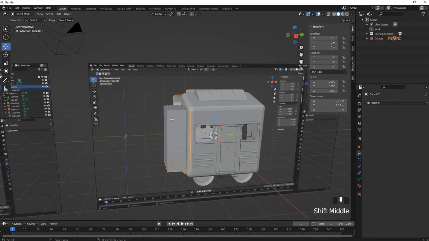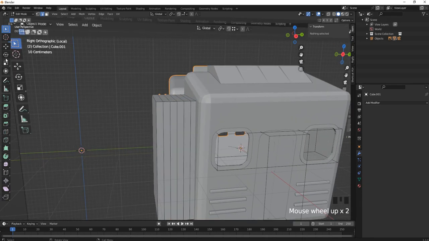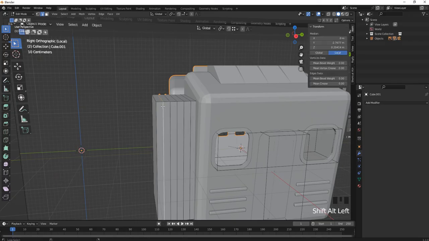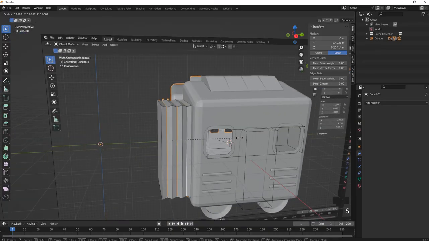Now let's go to edit mode, press Tab, and press Ctrl R. Use your middle mouse button to increase the sections. Okay, we don't have to move them, so let's just press ESC. Let's do the selection again. Hold on your Shift and Alt keys to do the selections. Once you finish, we can press S for scale so that you can get the shape you want.